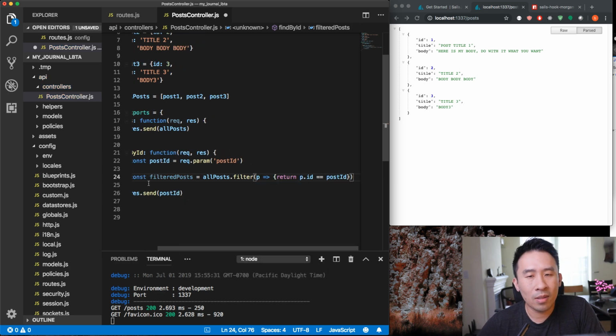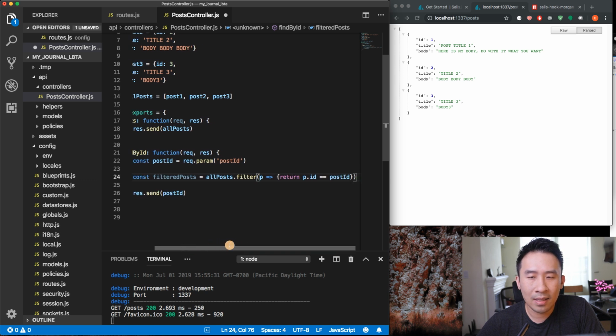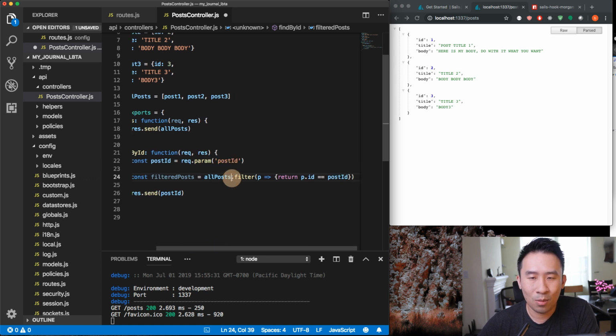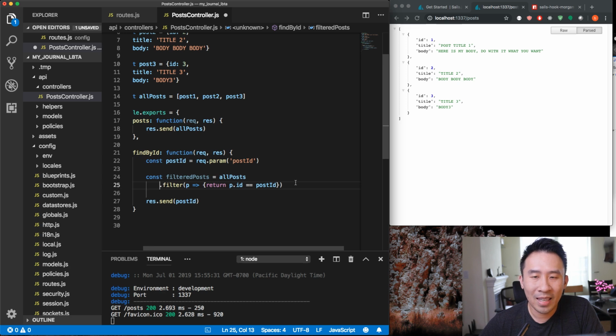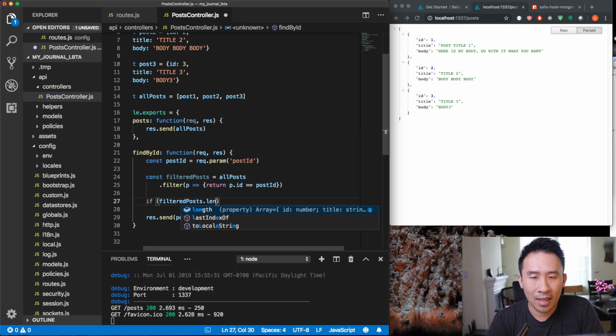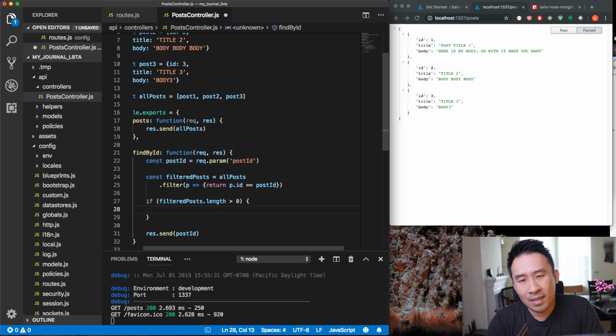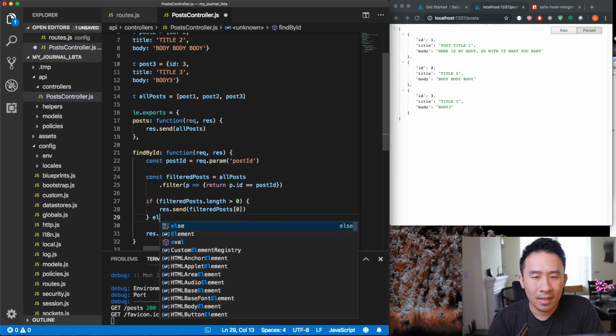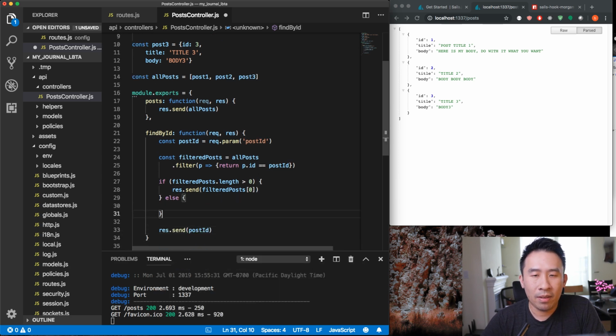It's very similar, I think, to Swift syntax, so you should be aware of what's going on here. Let me just hit enter here. And the last thing I'll do is check the length, filtered post.length. If this is greater than 0, that means we actually found the post. So let's say res.send filtered post at 0, like that. If this is not true, then that means we haven't found the post, I believe. So send failed to find post by ID.